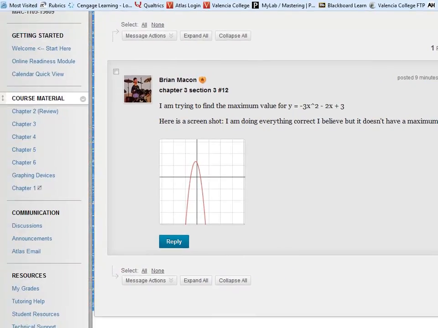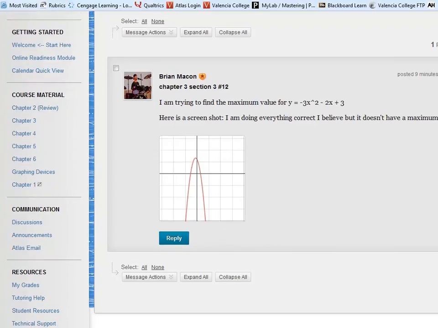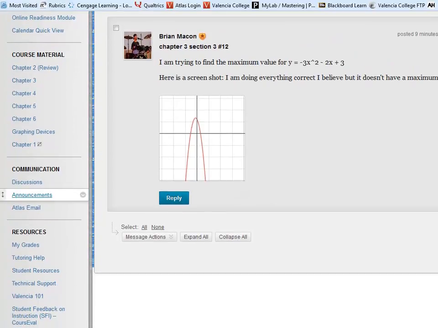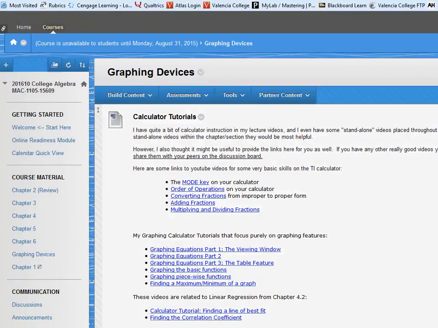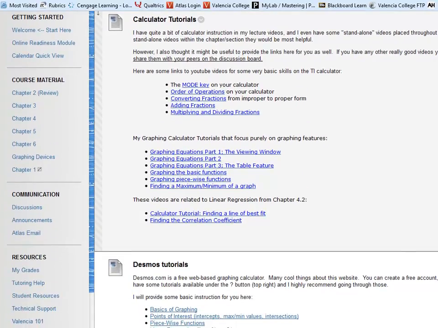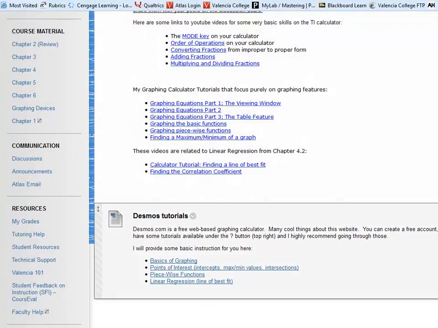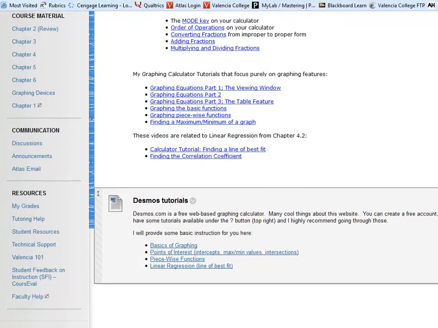And let me show you that all the specifics of graphing, if you come over here to the graphing devices link, right, I have all the tutorials for the TI calculator here and some Desmos tutorials here for you as well.